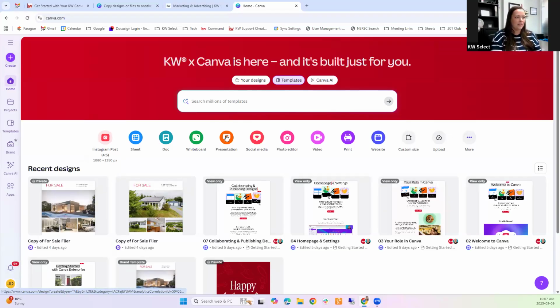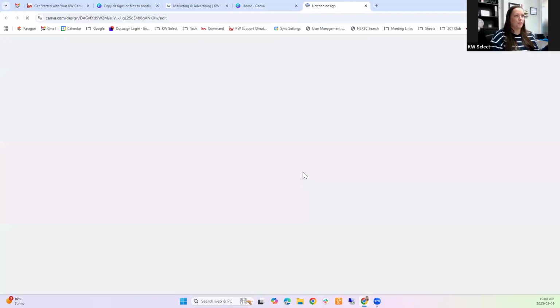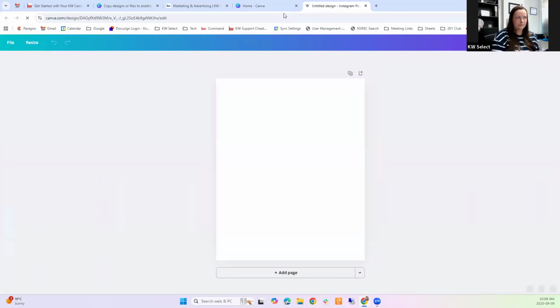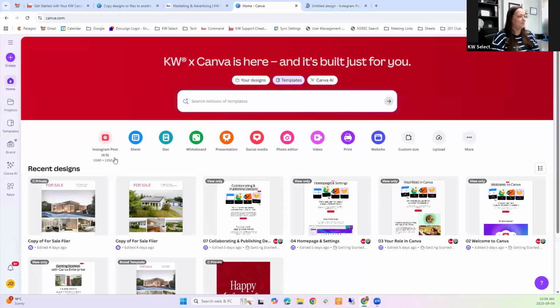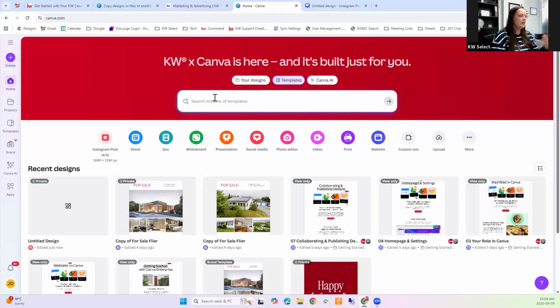But right above that, you'll have this toolbar of different types of designs. So if you just want a quick start, you can click Instagram post, and it's going to bring you into a blank design. We're not doing that right now, but just know that that's what happens when you click these. And then you have a search bar up here as well to search different templates. With this new KW platform, not only do you get KW branded templates, which we'll look at, you also get all the templates that Canva already has.